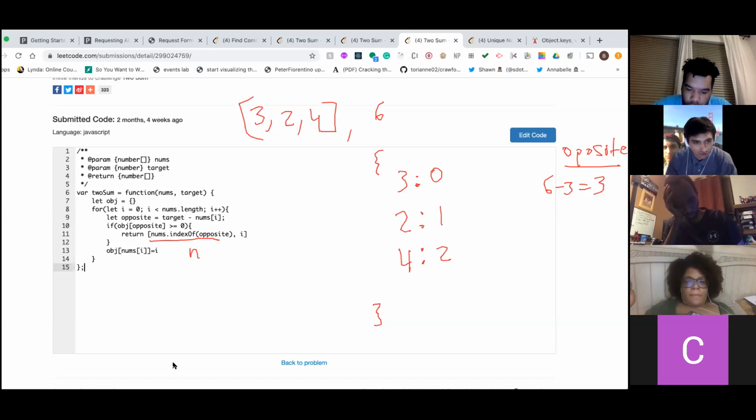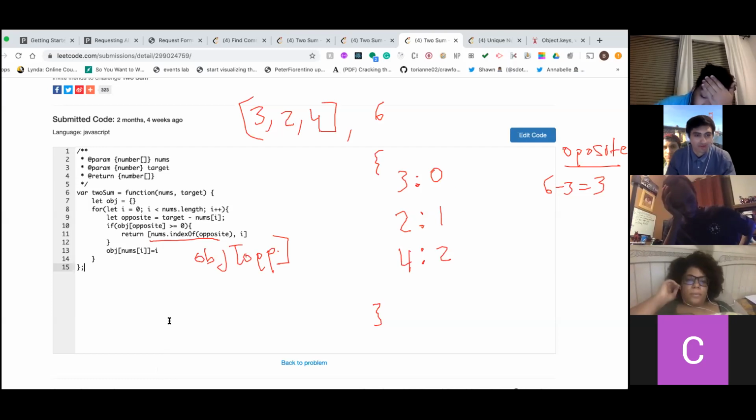I think there you could just do object at opposite, basically. I'm just going to abbreviate it like that. Because object at opposite already is going to give you the value, the index, which is the value of the object. That's correct. So you're checking if it's greater than or equal to 0. I see why you were doing greater or equal to 0.